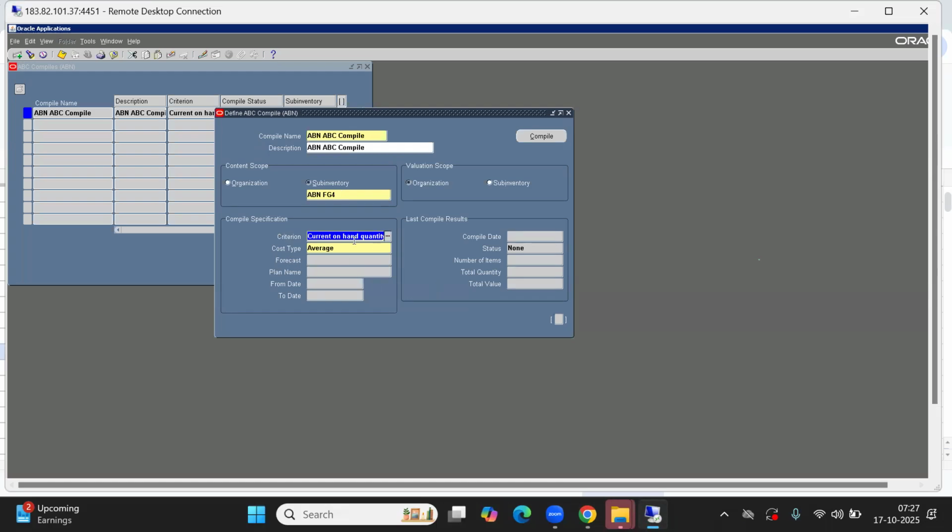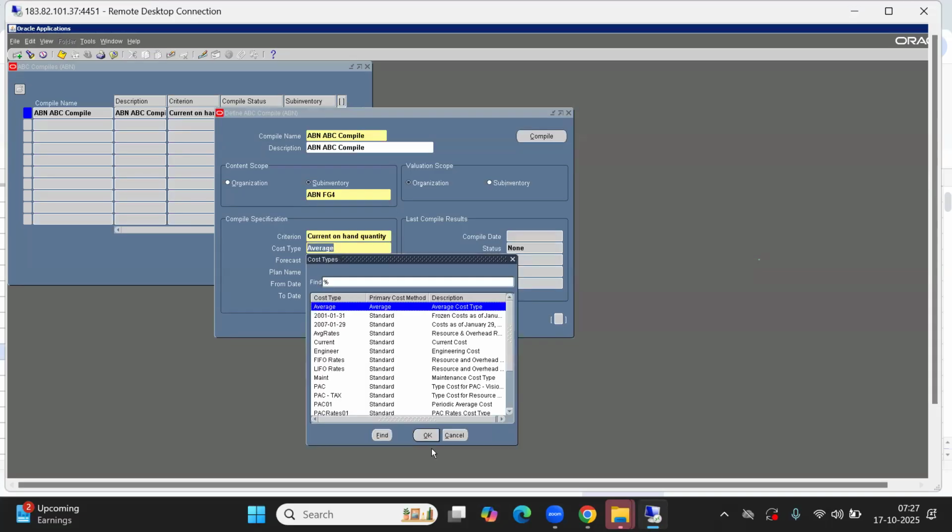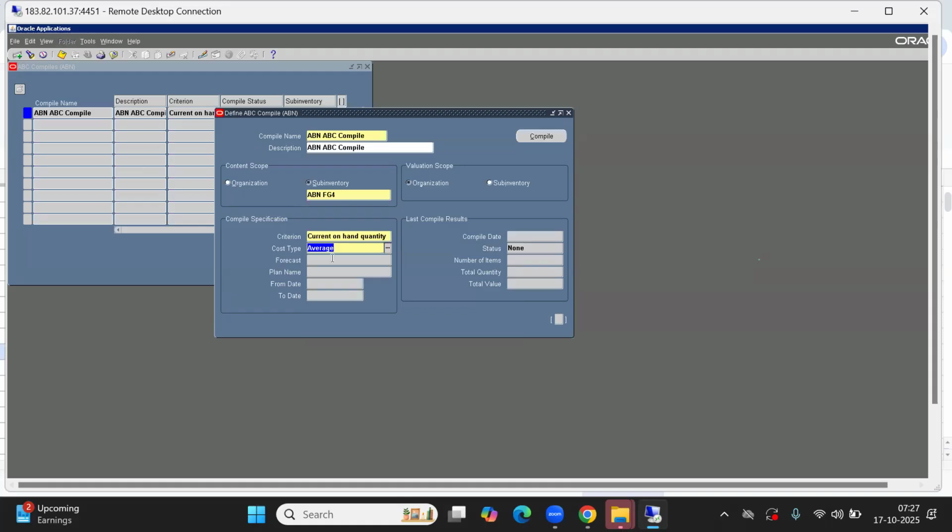This is cost type. We selected average, right? Leave it with the default one. And last compilation: if your compilation is going on, then the dates you will see here. As of now it is none. Items are also not found because we have not yet saved or progressed. Total on hand quantity and total inventory value are also null. Save it once.